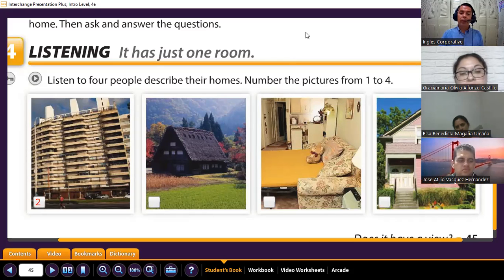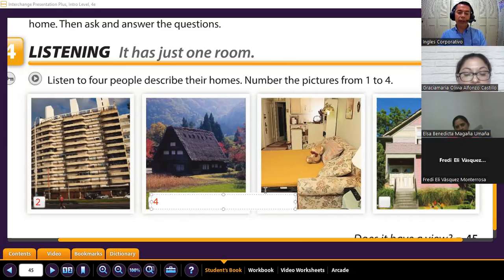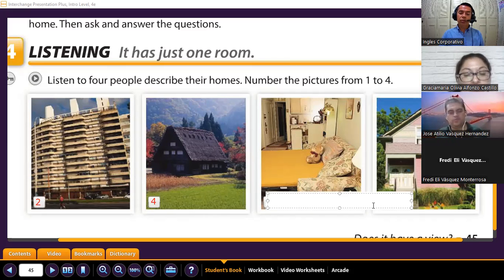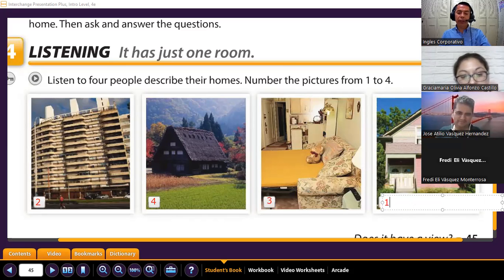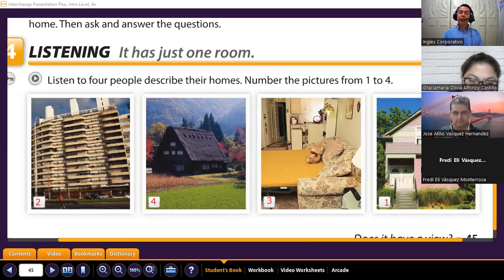Okay. So now, 4. The number next is number 4, right? Okay, number 4. That's it. Okay, and the next picture? 3. And the last picture is number? One, right? Okay, understand? Good.